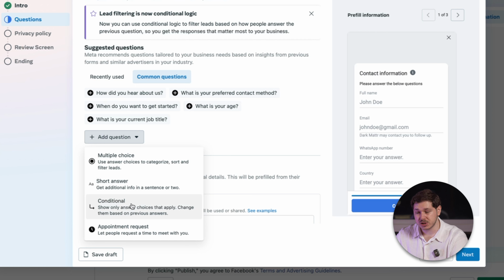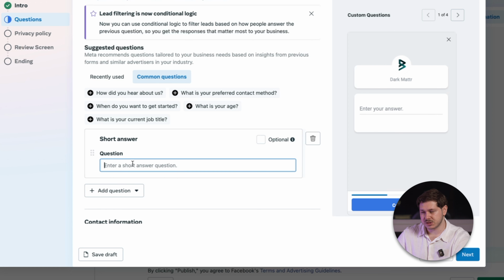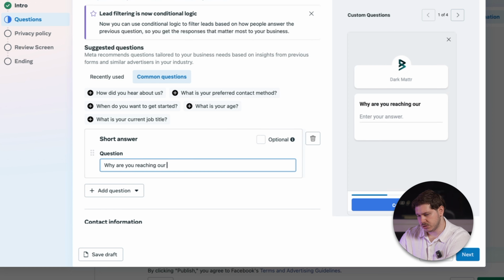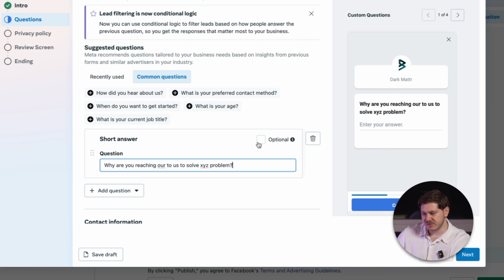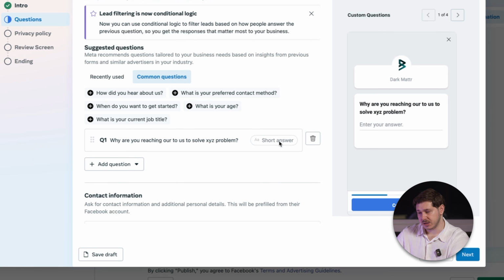So the conditional logic is that you show a certain question based on an answer that they previously answered. Again, this is advanced. I won't go through this a lot. So you're most likely going to use the multiple choice and the short answer. In case it's a short answer, it's going to be something simple like, why are you reaching out to us to solve XYZ problem? And obviously I don't want to make it optional. I just want to make it mandatory, and there you go.